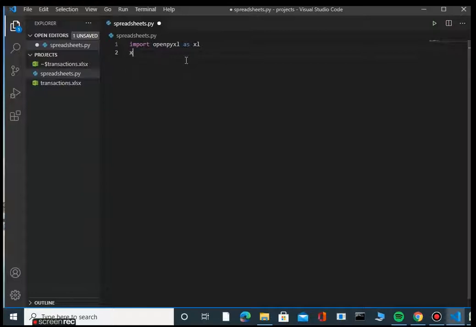So we go to the next line. Let me show you how it makes our code shorter. Instead of writing openpyxl dot, we can just write excel dot. Then you have a built-in function to load our workbook: load_workbook. Then we type the name of the workbook that we want to load, and here it is transactions.xlsx.